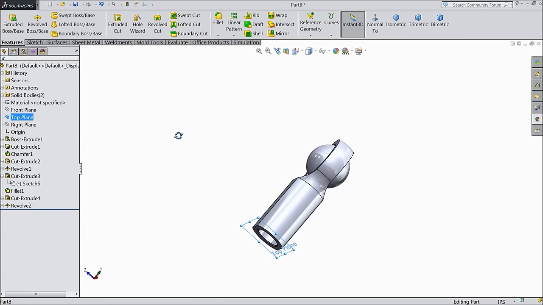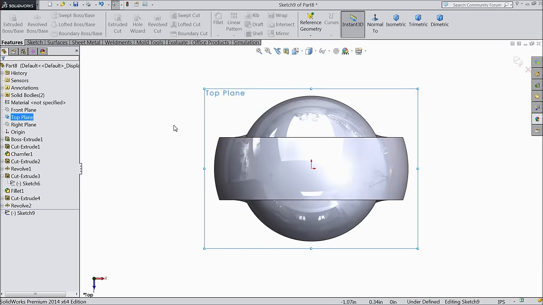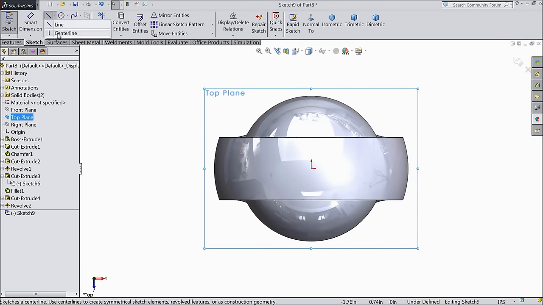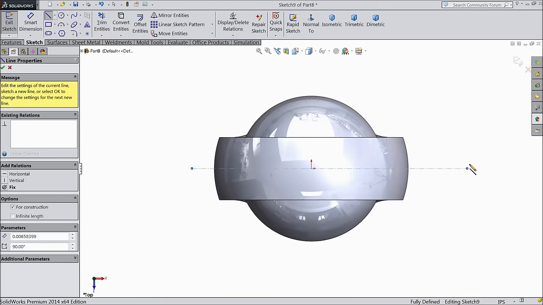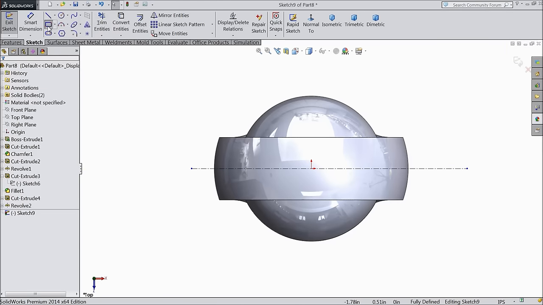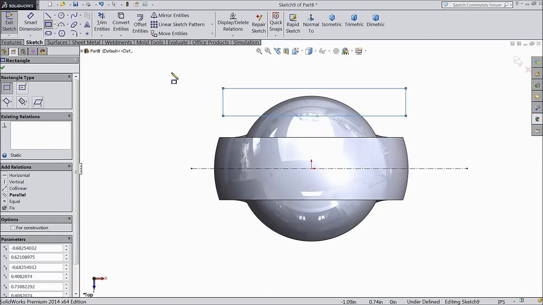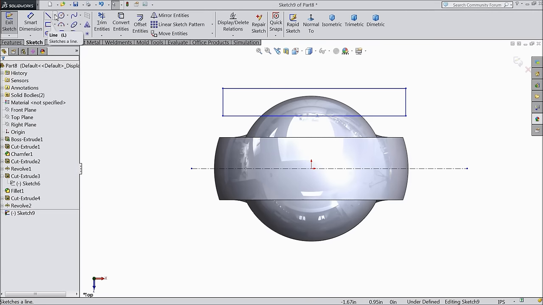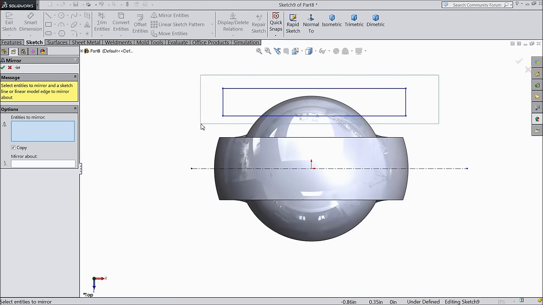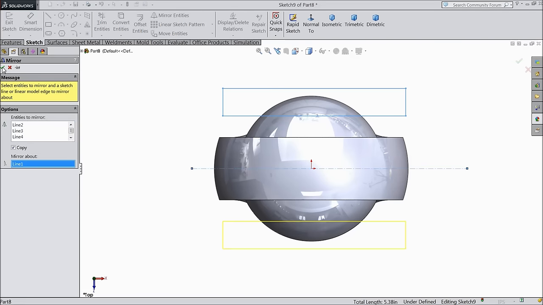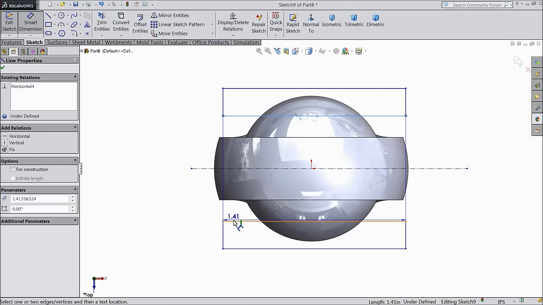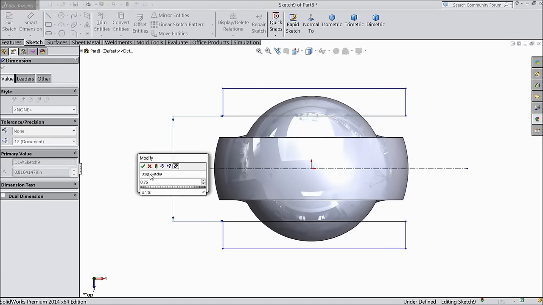Now we want to cut something, so okay, select top plane, sketch, normal. Now we want to cut these balls. Draw one center line. Select rectangle. Mirror about, select the rectangle and mirror about this line. And assign the center distance 0.75 inch.